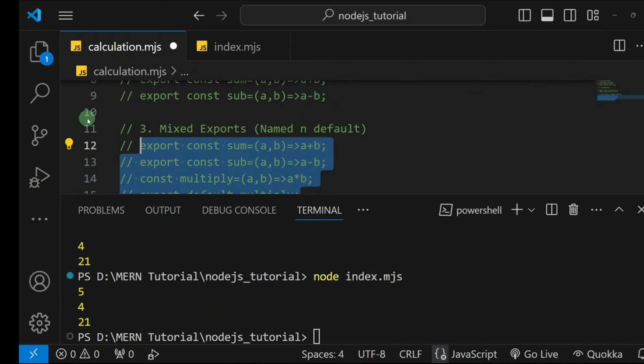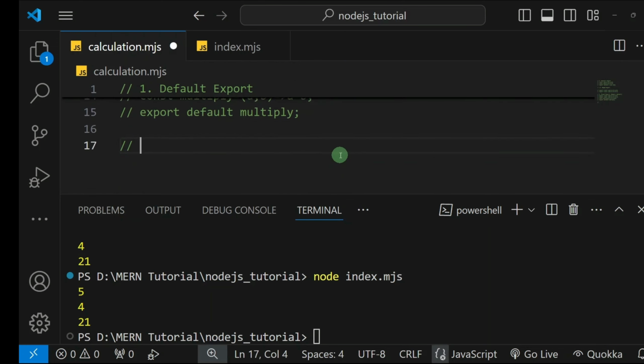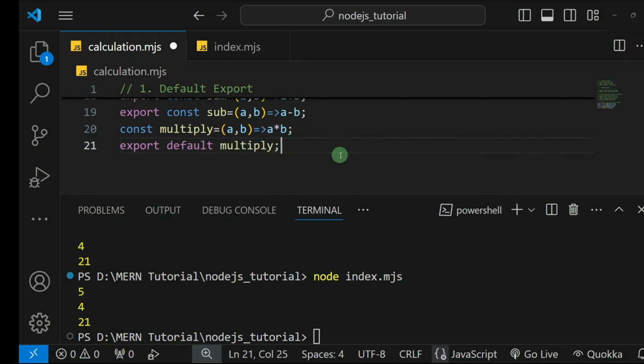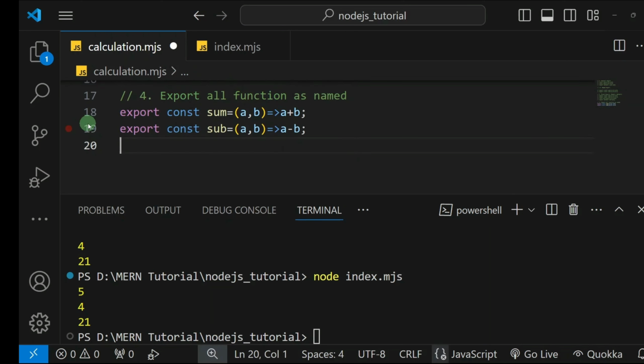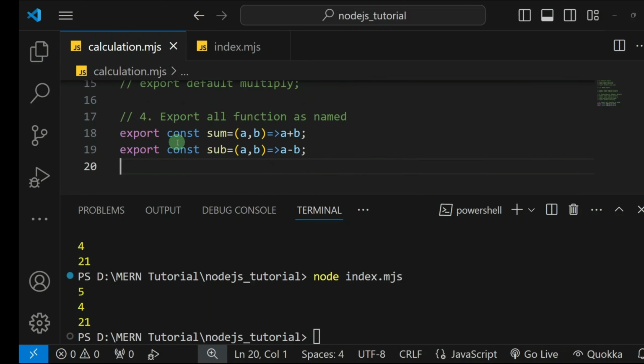Now let us see the fourth pattern. I will just write here 4. Inside this, I will write export all functions as named. I will remove this multiply. Now here directly I am just using this export and I am just doing named export of these two functions.